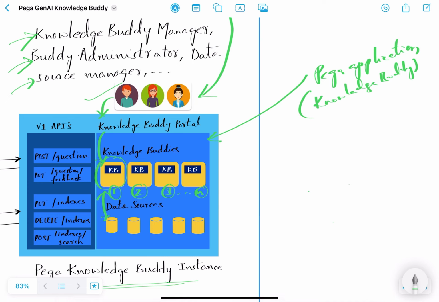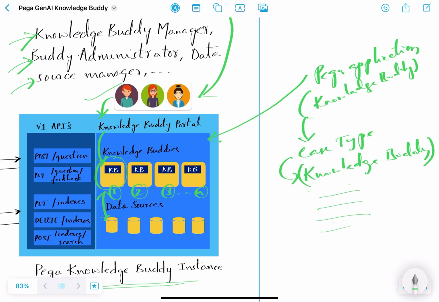Is just another simple Pega application we spoke about, and then Pega Knowledge Buddy is more set up in the form of a case type, which is the Knowledge Buddy. Okay, fine. We have the buddy, which is something similar to the case type, and it's easy to create. Once we create it, we have to input some details and associate it with a data source. Perfect. You followed till there, I believe.